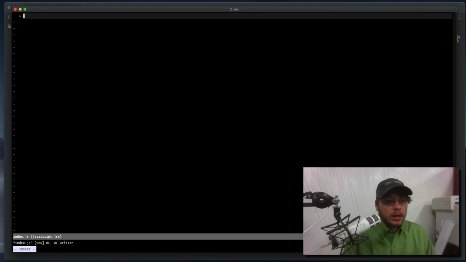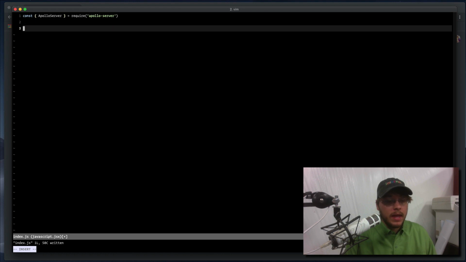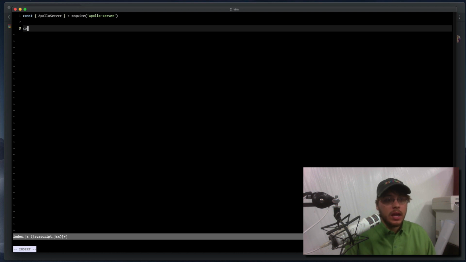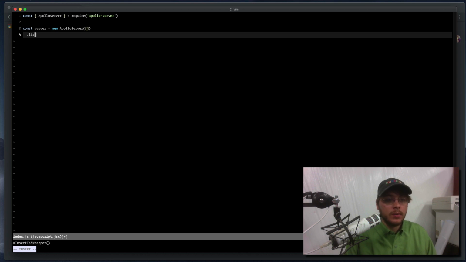And we're going to get started by saying we have a const here, and we're going to call this Apollo server, and we get this from the Apollo server package. And we take this class that Apollo gives us, and we're going to define a server, and it's equal to a new Apollo server. And we're going to say that we want this to listen to port 4000.